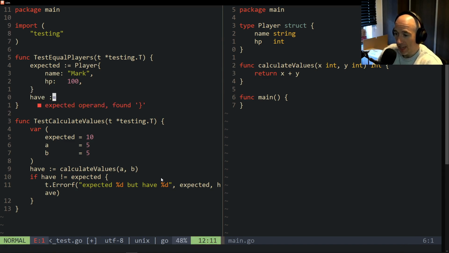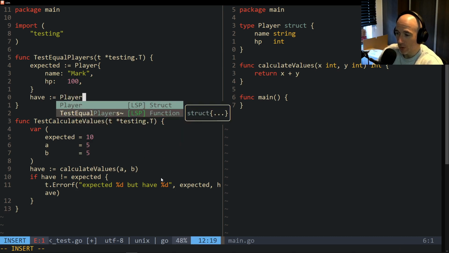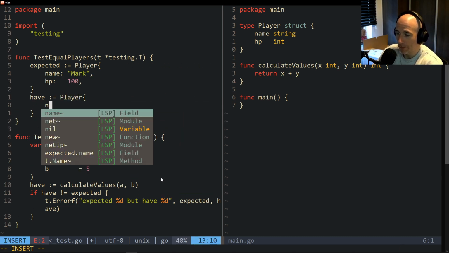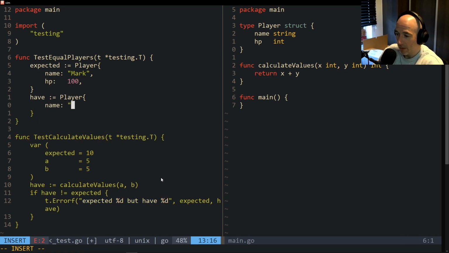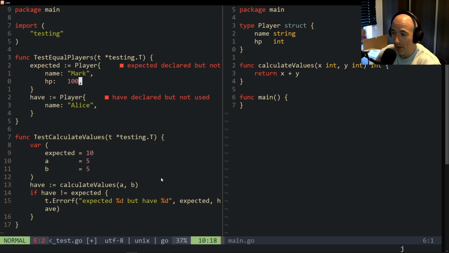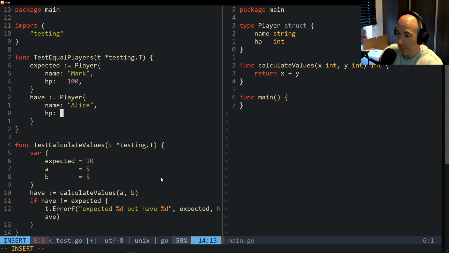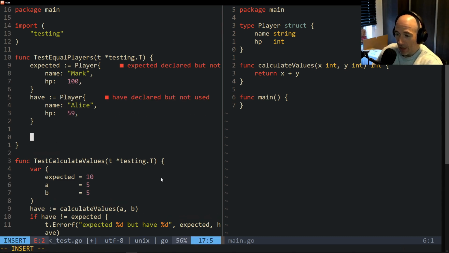We have another player, right? And it's going to be, for example, the name is going to be Alice. Wrong player, right? Because we expected Mark, but we have Alice here, and HP is going to be 59 or something. So how would you compare these two players together, right?